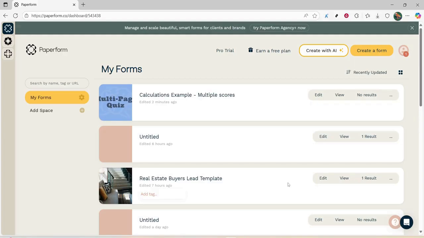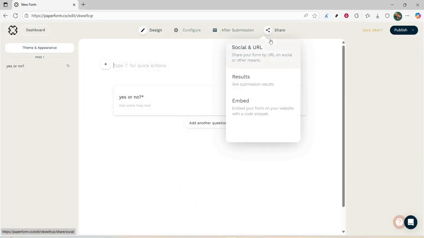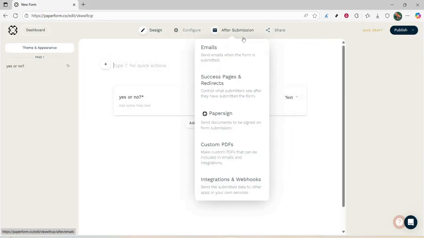First, you'll want to head over to your Paperform dashboard. This is where you'll have access to all your forms. From here, select the specific form that you'd like to embed on your website. Once you have the form open, look for the After Submission option, and then click on Share. This action will guide you to the section where you can choose how to embed your form.